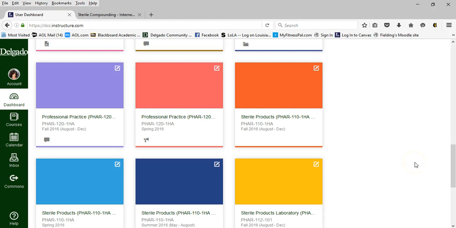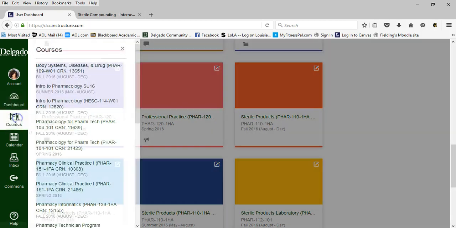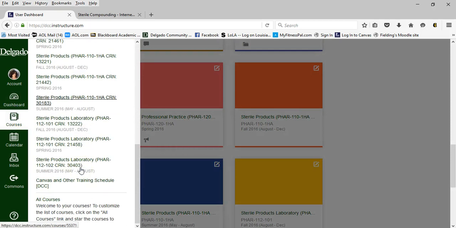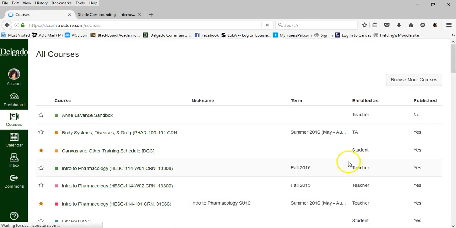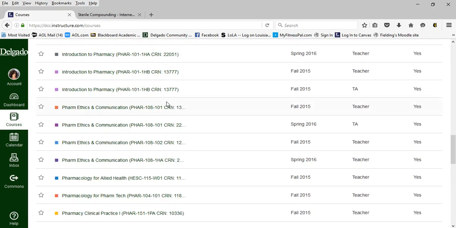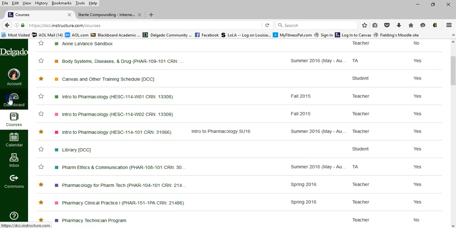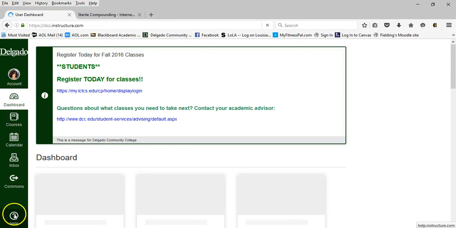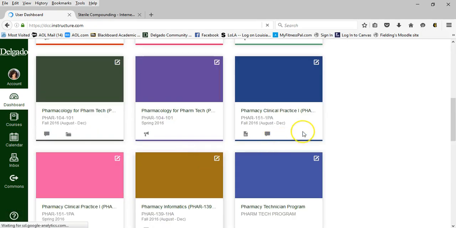First is finding the course within Canvas. If you don't find the course listed on your dashboard, what you'll need to do is go into Courses and scroll down and access All Courses. And it will be listed under your enrollments. Okay, going back to the dashboard, we're going to enter into the lecture course.